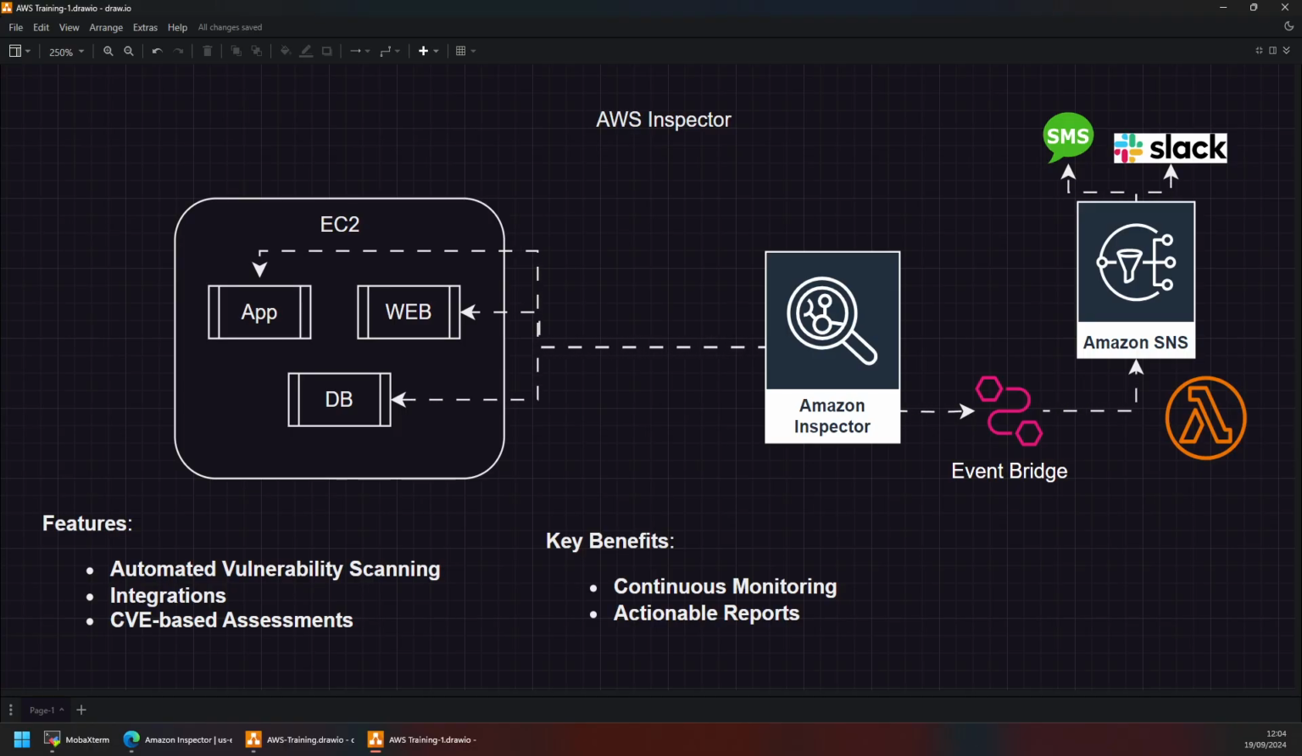Now, let's talk about the usage of this Inspector, how we actually use it, as this diagram says a lot of things. Inspector is an automated security assessment service that helps identify vulnerabilities and deviations from best practices in your EC2 instance, or if you're running any containers in your EC2 instance workload, and the application which is part of your EC2 instance. So not just the EC2 instance, but also what has been hosted on the EC2 instance, it does inspect.